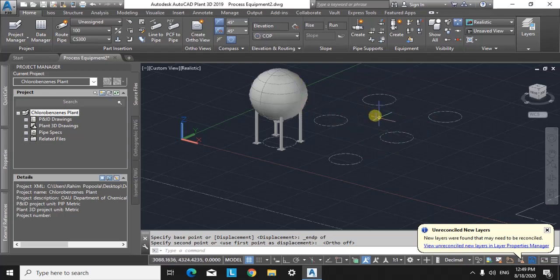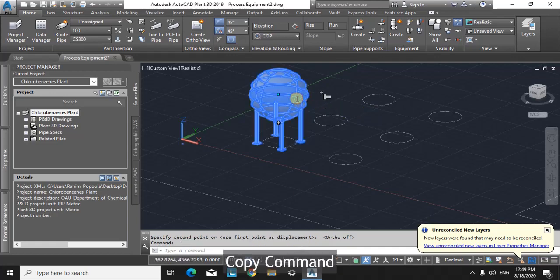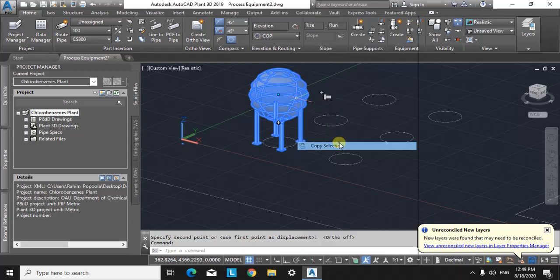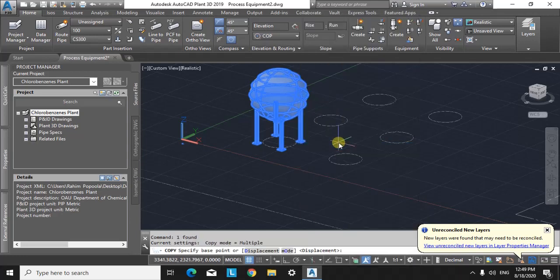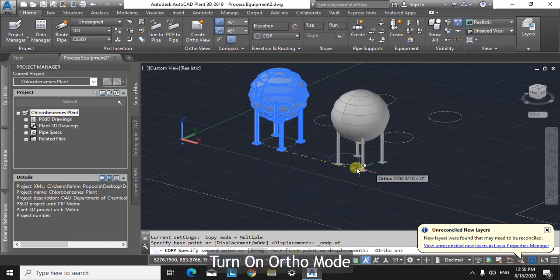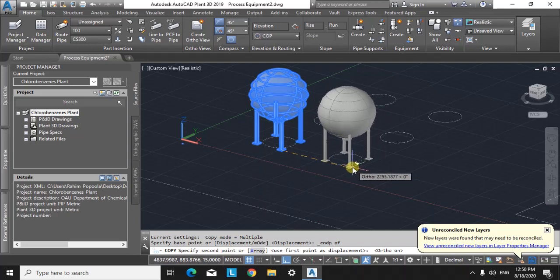The next thing is the other tanks. We are going to copy the exact same size, so we are going to use the copy command to copy this to the other circles. With the copy command, you're going to specify base points. Use auto mode to increase your tracking as well.